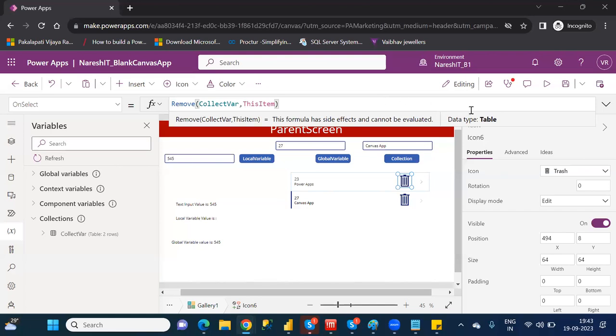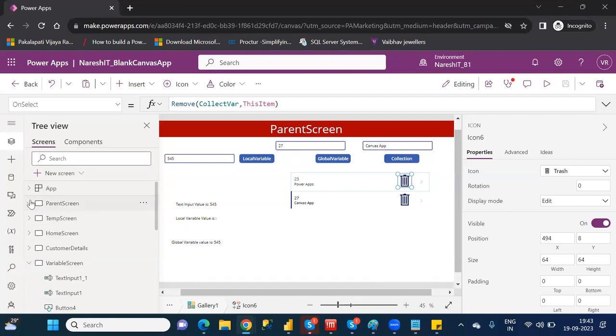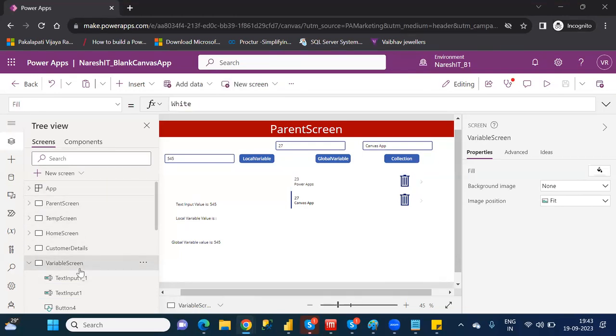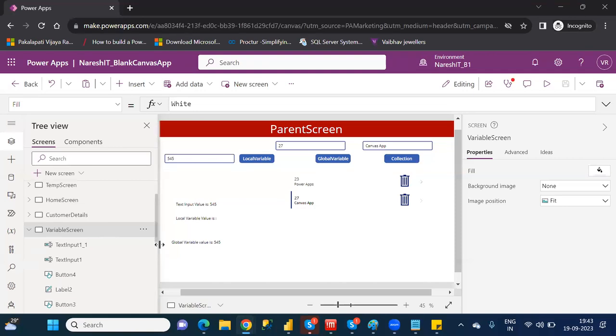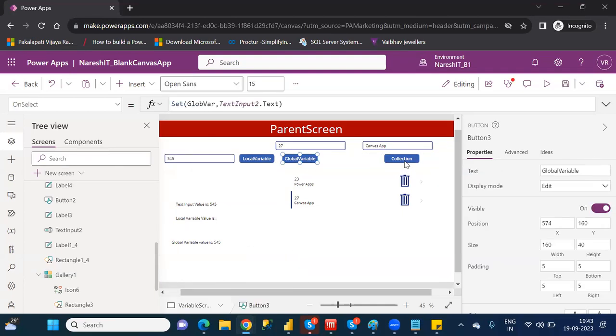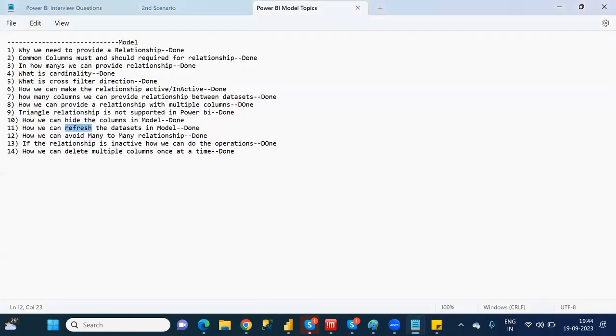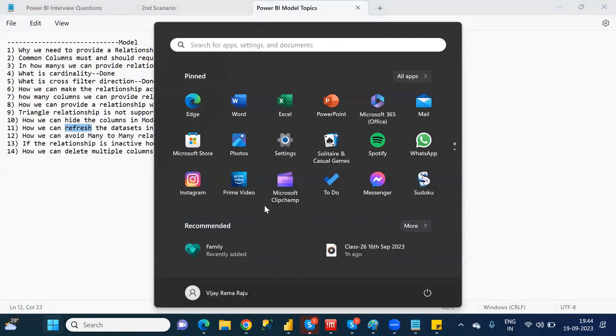Okay. Next one is, see here, another one. Suppose, for example, there are two more functions also there, right? What are those two functions? Okay, what is that one? Clear and ClearCollect. You know, right? Those are also very important. Please don't forget these ones.